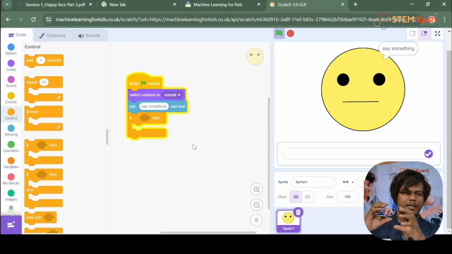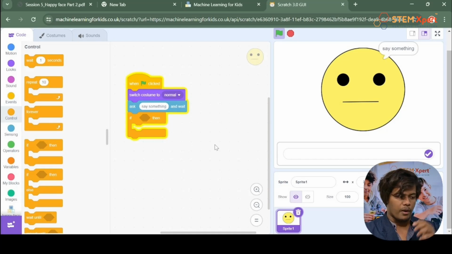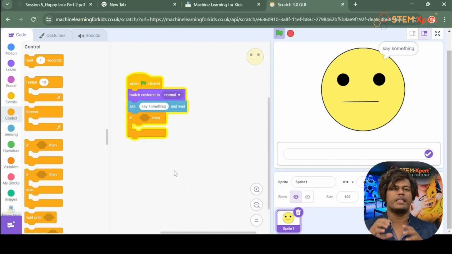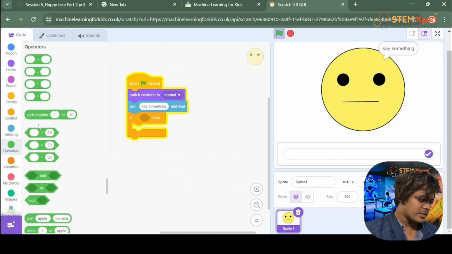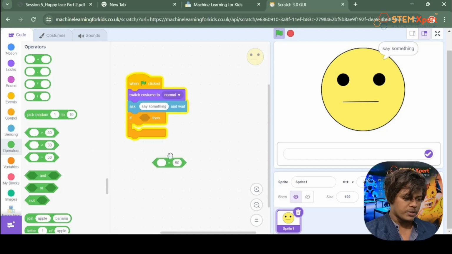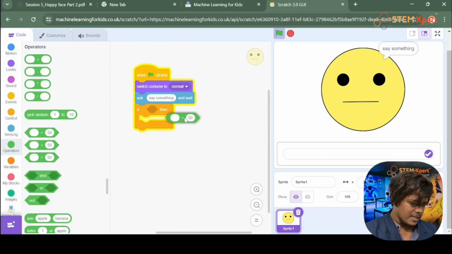Do I need to explain anything about the if then block? You know it, right? Anyway, here we go. Whatever is inside the condition, if it is satisfied or if it's true, whatever is inside this free space will start to work. That's all about the if then block. So first of all, here we need to set the condition. For that, just click on the operators option and everyone has to drag this equal to block. Exactly this one, don't be confused. Drop it inside this hexagon space exactly like this.